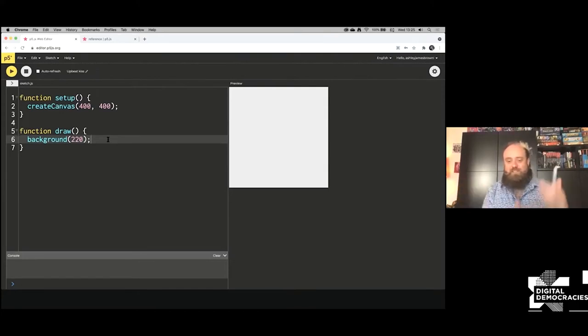So most computation runs with that similar idea. Let's take a look at these functions then. We've got something called create canvas. And then it's got a left and right bracket, and it's got two numbers in it separated by a comma, and then a semicolon at the end.